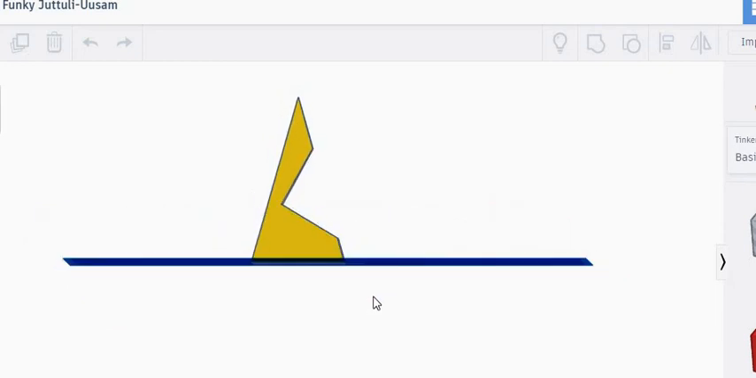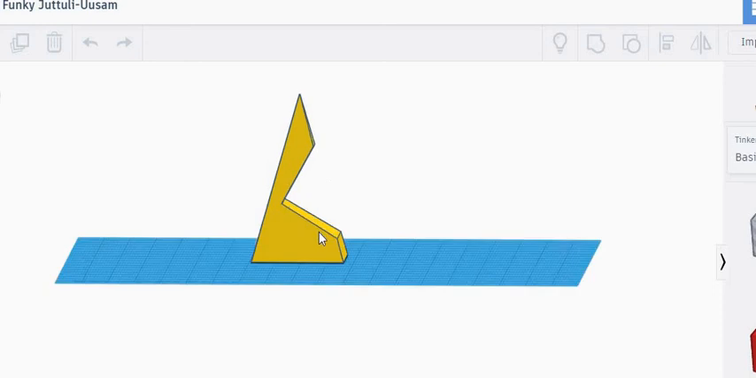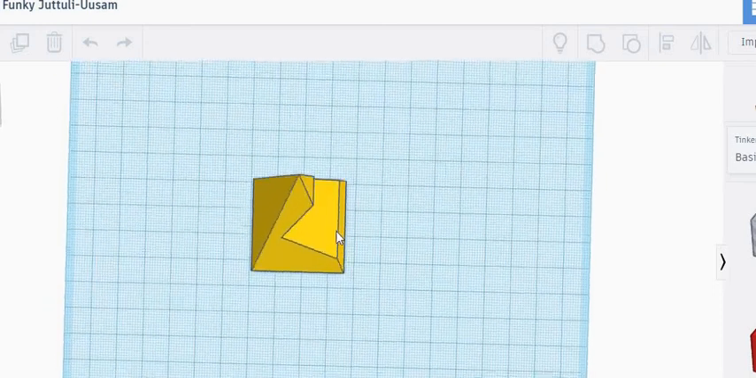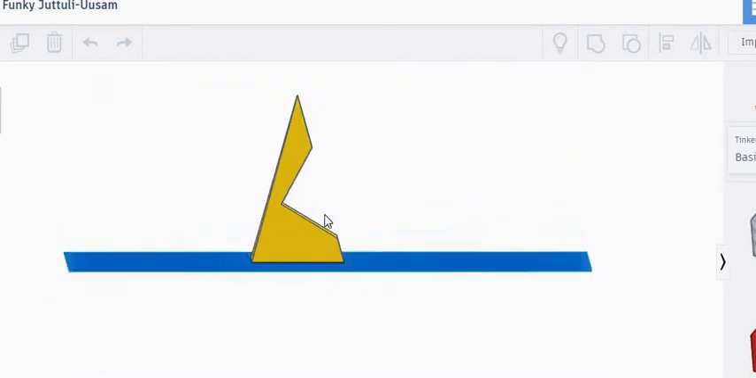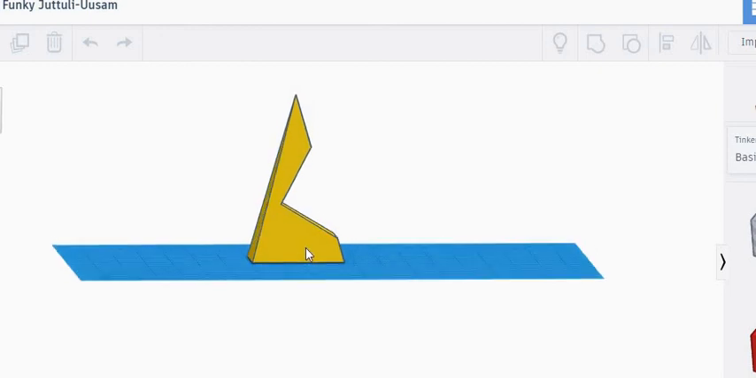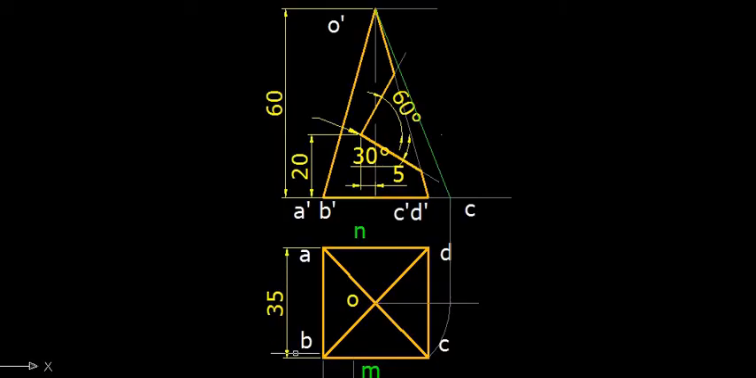If you try to visualize this in 3D, it is like this. The pyramid has got a cut like this. In top view you will see a square and apex. In front view you will see a triangle. Okay, so here these are the base points. Now you can see that neither of the edges is parallel to the horizontal line.